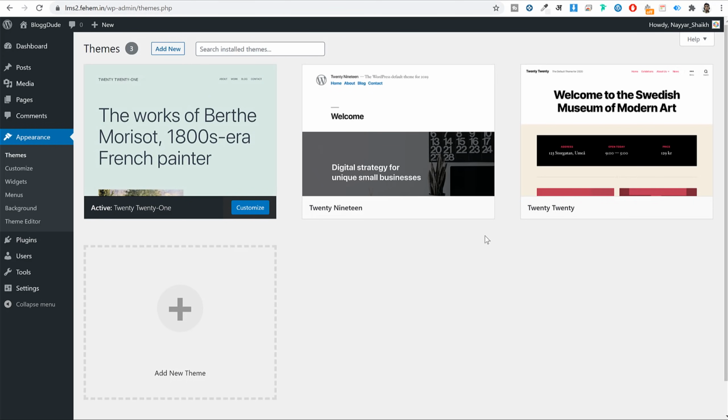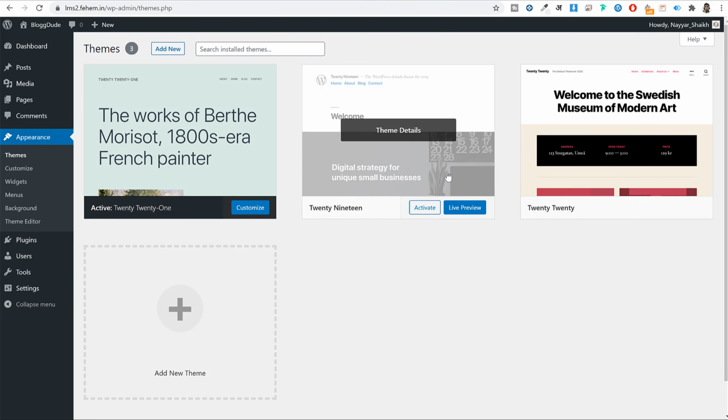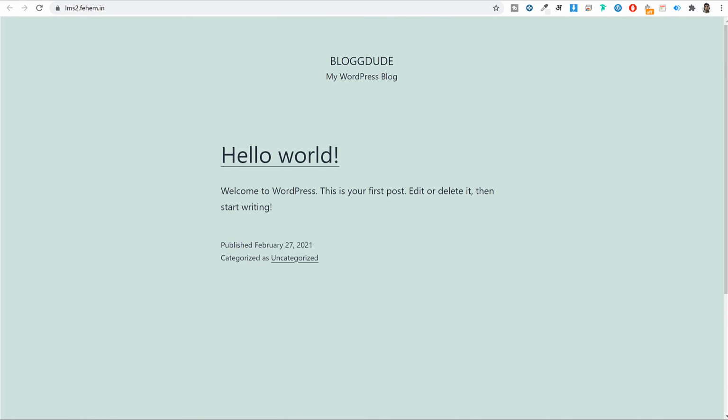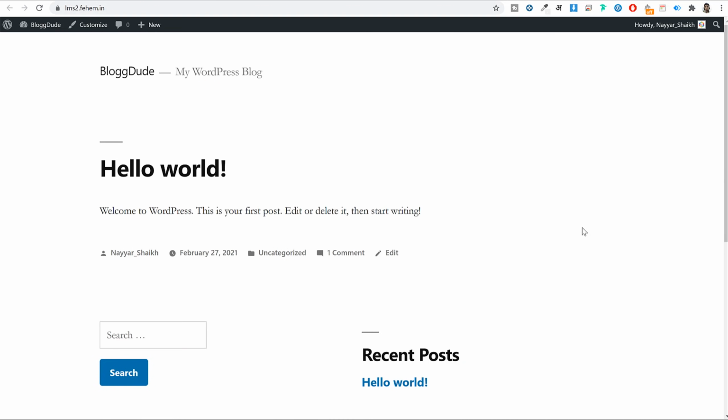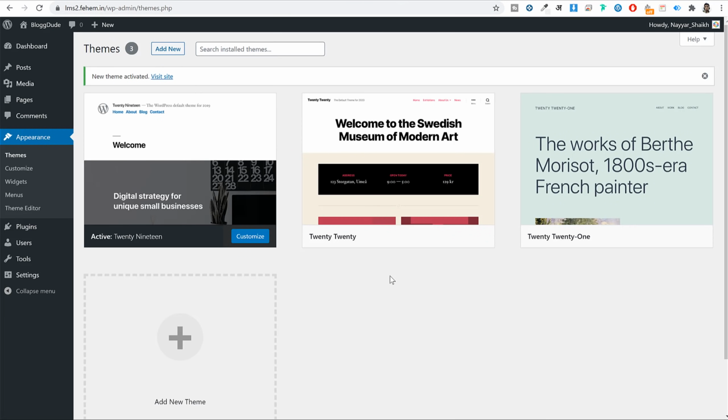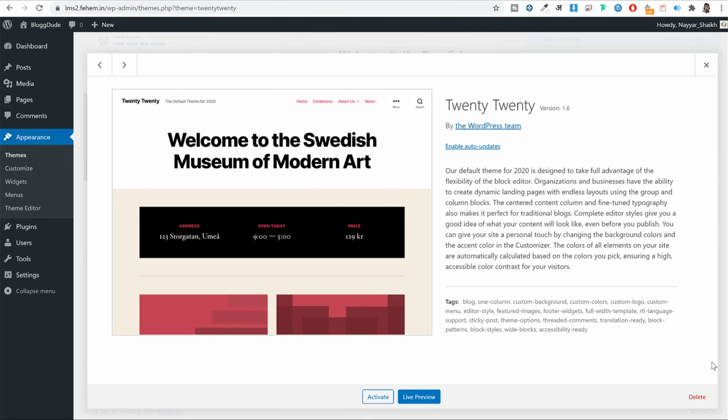Now if you just activate some other theme, for example, let's activate this 2019 theme, and again if you come back to your website and refresh it, you'll see your website looks completely different. So this is basically what a theme does. A theme changes the style and appearance of your WordPress website. And you should also make sure that you have only one theme installed and activated.